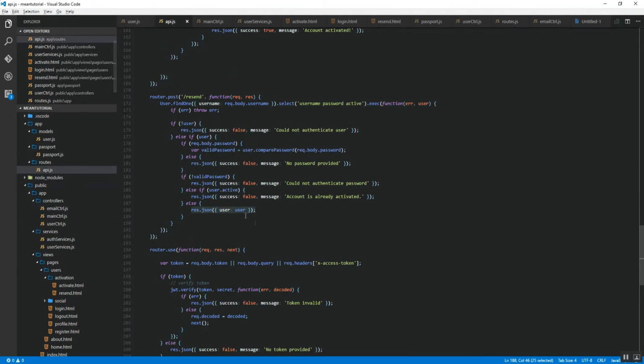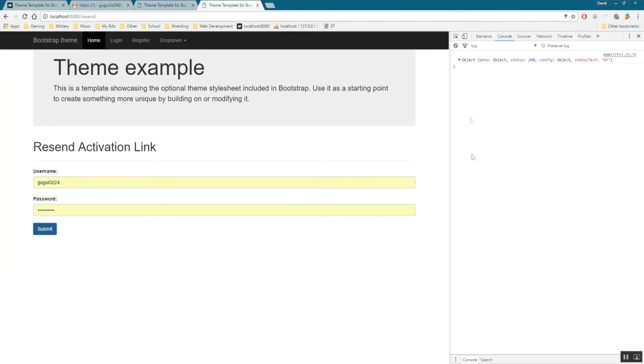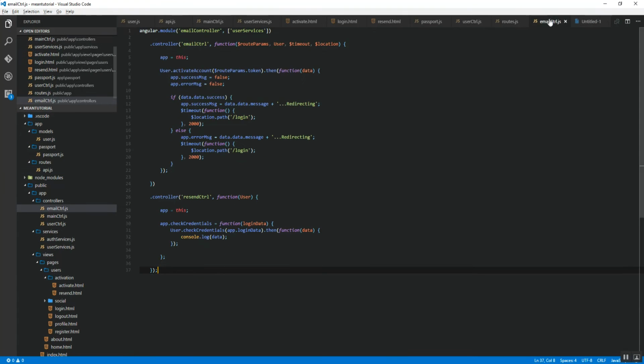So let's go back into the API and add that here. We'll just say success, true. Now if we hit refresh and hit submit, we actually get that success variable, so now we can do something with it. We can go back into the controller and say if data.success. Right here is where we will execute the resending of the link, and right here we'll create a message.